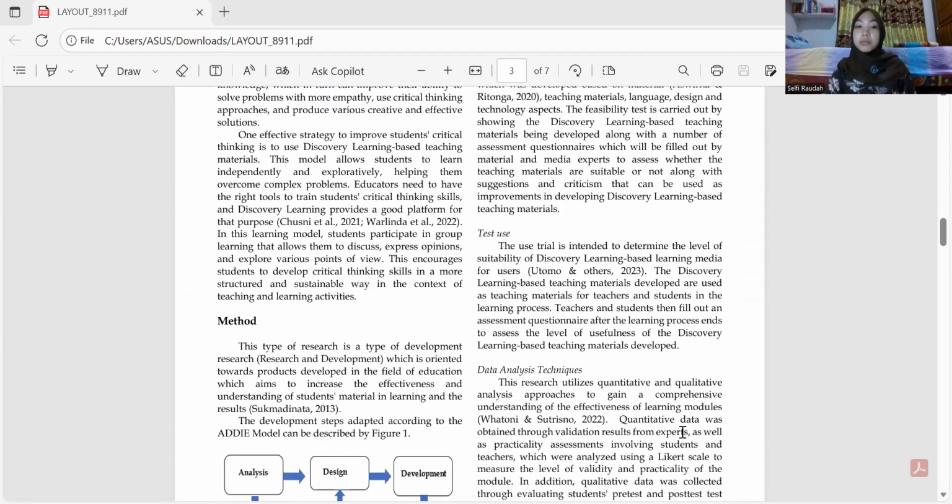One effective strategy to improve students' critical thinking is to use discovery learning based teaching materials. This model allows students to learn independently and exploratively, helping them overcome complex problems. Educators need to have the right tools to train students' critical thinking skills, and discovery learning provides a good platform for that purpose. In this learning model, students participate in group learning that allows them to discuss, express opinions, and explore various points of view. This encourages students to develop critical thinking skills in a more structured and suitable way in the context of teaching and learning activities.